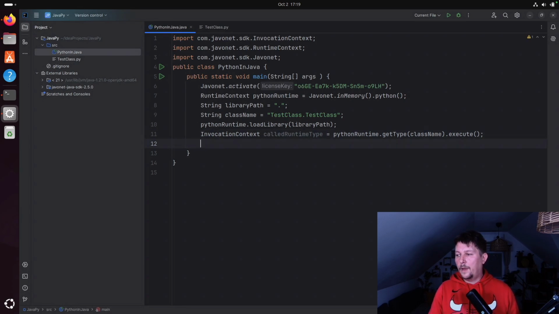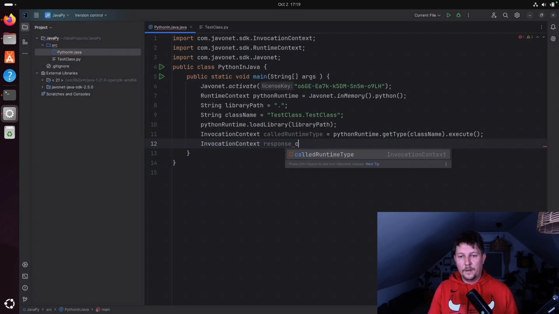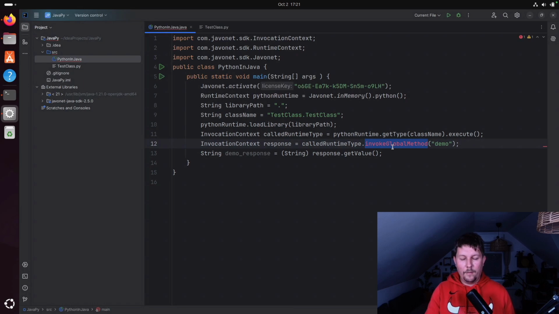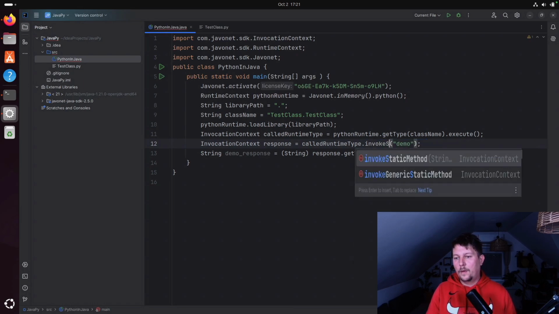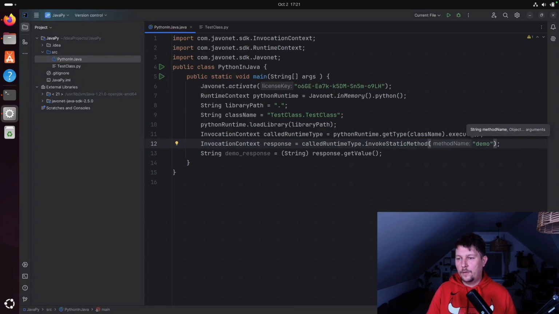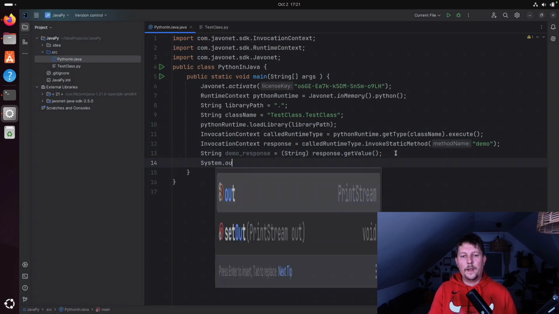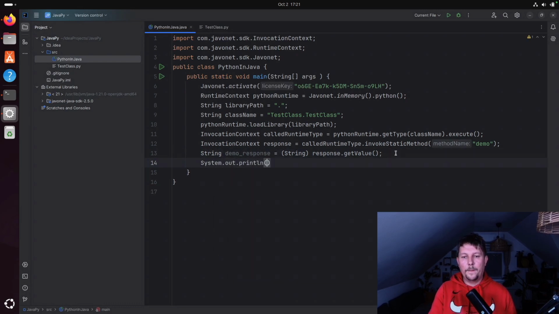So invocation response, and basically the Python runtime, and invoke static method. That should work now. So demo, and then this is the demo response, and system.out.println and demo response.